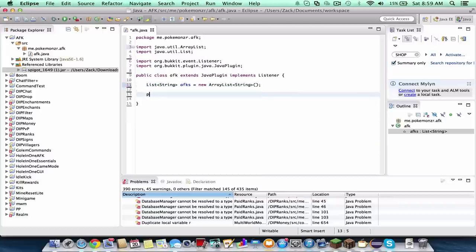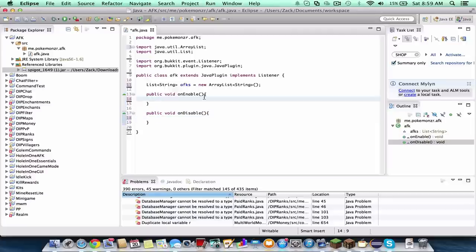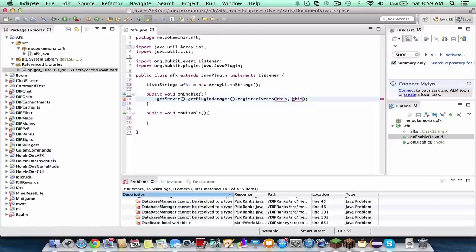Okay, so now we're going to create our onEnable and onDisable methods. Since we are implementing Listener, we need to getServer().getPluginManager().registerEvents(this). So we're registering the events with the plugin manager, and we really have no configuration file to save or anything, so we can just leave the onDisable blank.